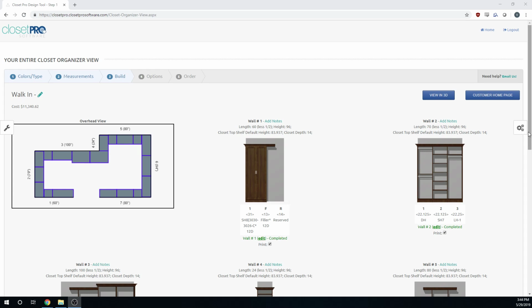Hey everyone, today we're going to look at this right side toolbar slide out. This is where you can make global changes to your closet all in one.